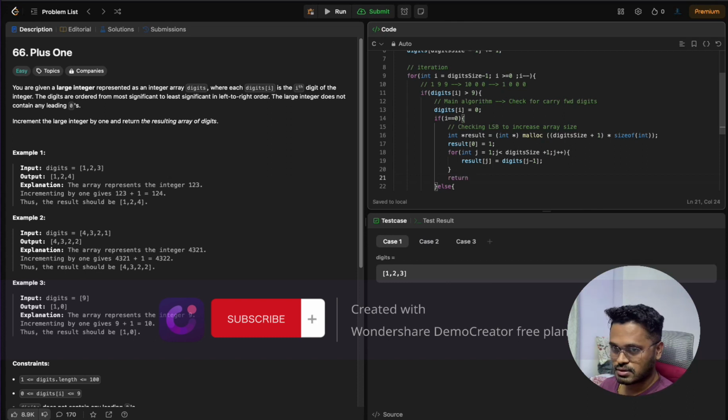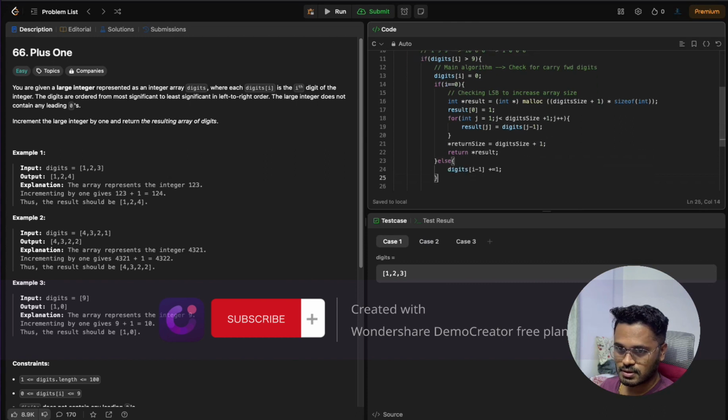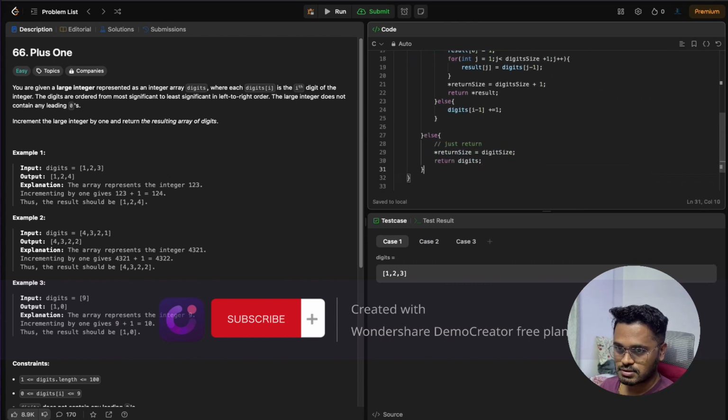Once this is assigned, we need to return our result. Return pointer result, which is our new array, correct? Similarly, we also need to update our array size, so digits size also has to be updated. So the return size pointer is equal to digits size plus 1, and then also return the result. Then this else is completed.